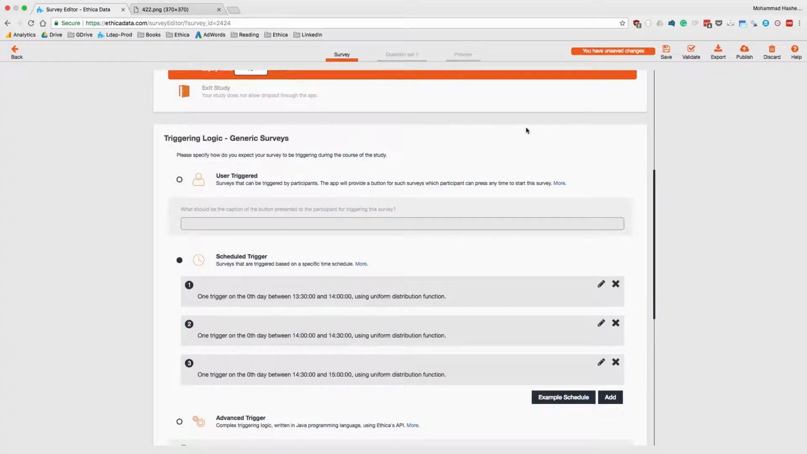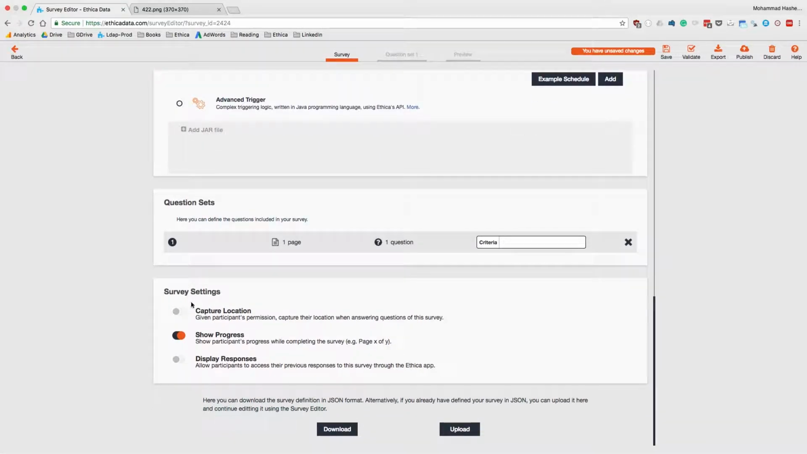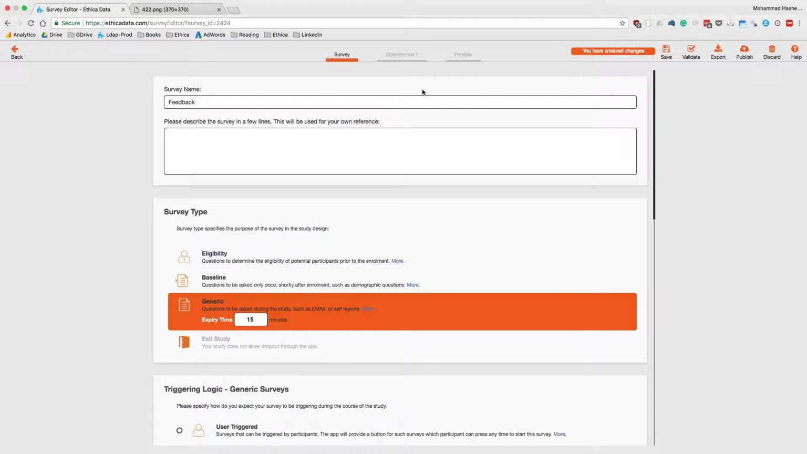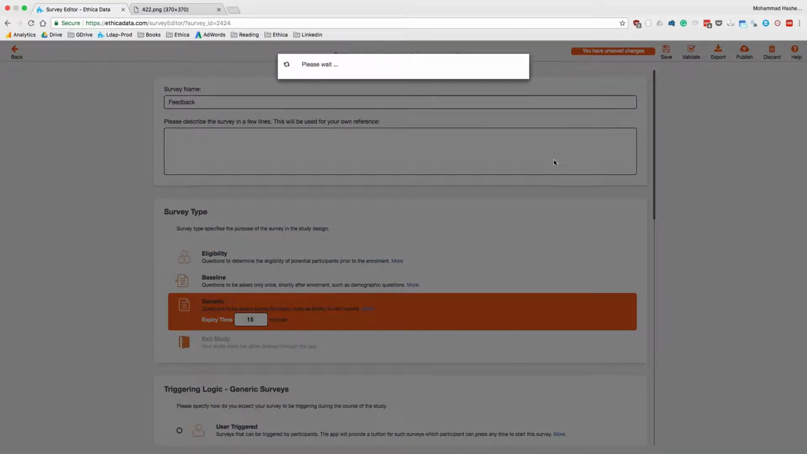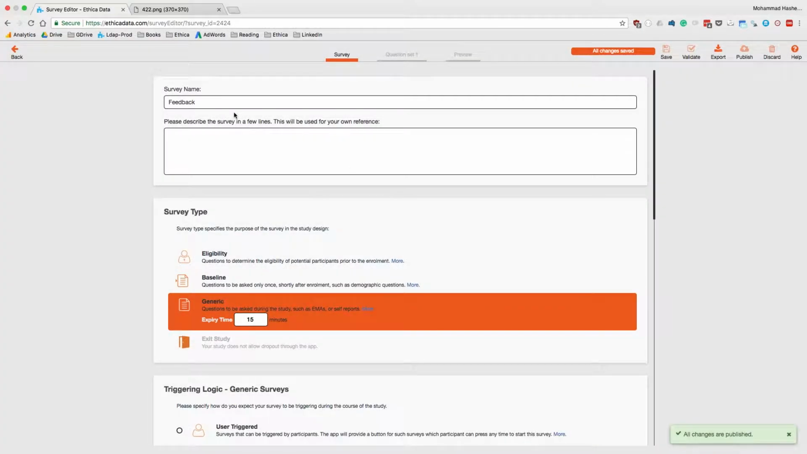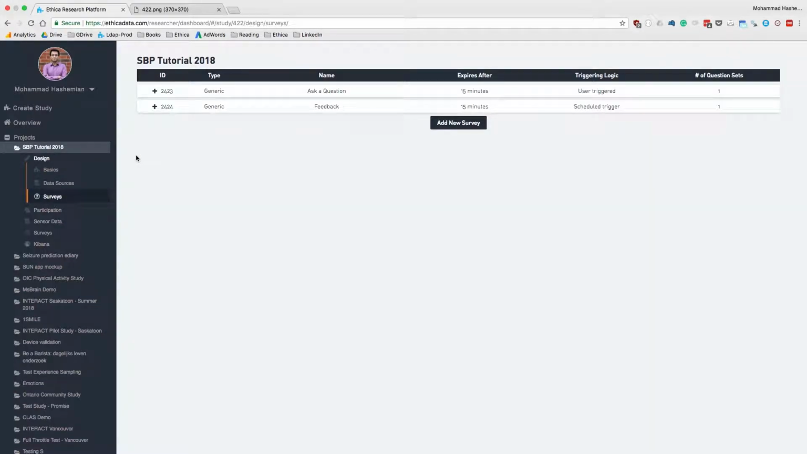Okay, dismiss this. We have specified. You can say capture location with this as well. That's pretty much it. Okay, I'm going to publish this as well. Say yes. Okay. So if any of you are part of the study, you should receive a notification on your phone that there is an update. If not, just go to home screen, reopen the app. You should get a notification with the changes.